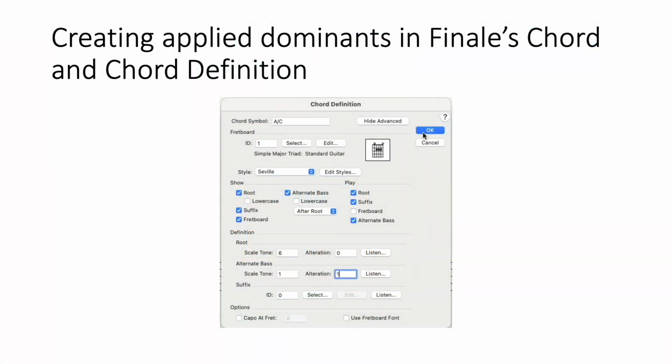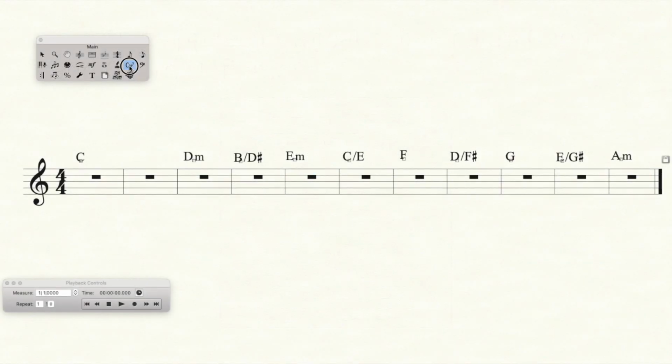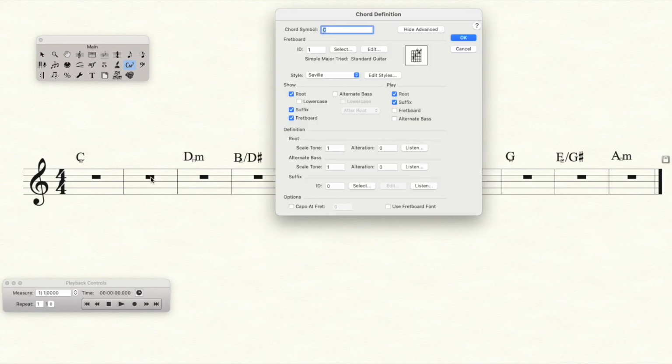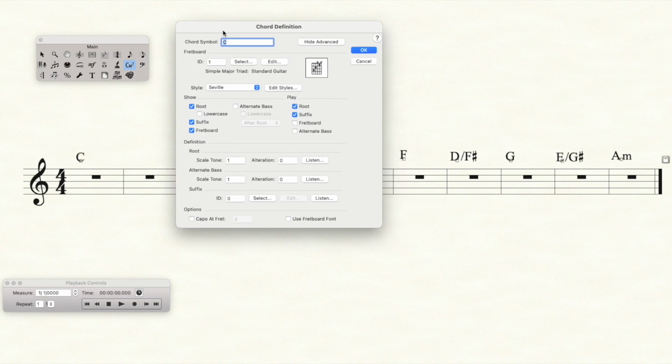We can create applied dominants using Finale's chord tool and the chord definition window. First, we click on the chord tool, then we click on a measure. In the chord definition window, we're going to type in that we want an A major chord with a C in the bass, and to create a first inversion chord, we will need a C sharp in the bass.